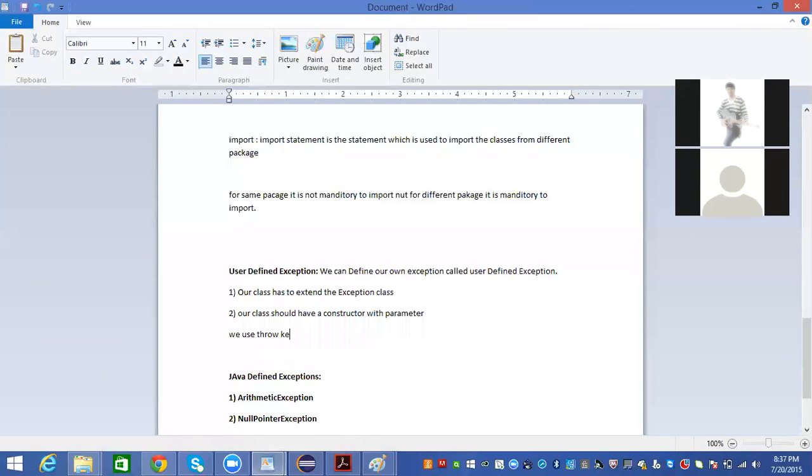We use the throw keyword when we want to explicitly throw the exception. We use the throws keyword when we don't want to handle the exception in that particular class. But we have to use try and catch in the other class. Yes, exactly.